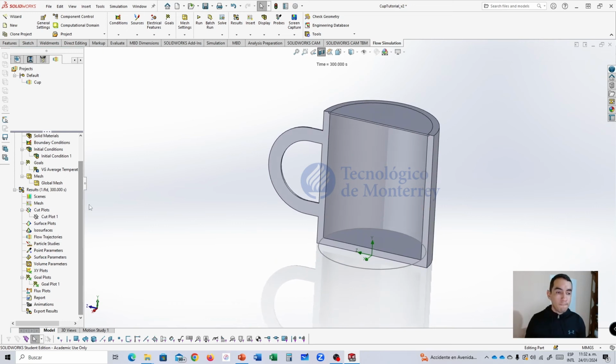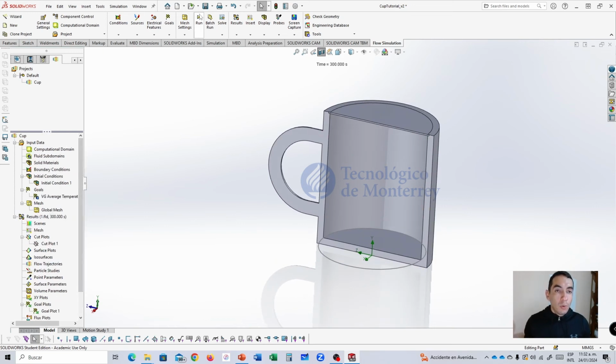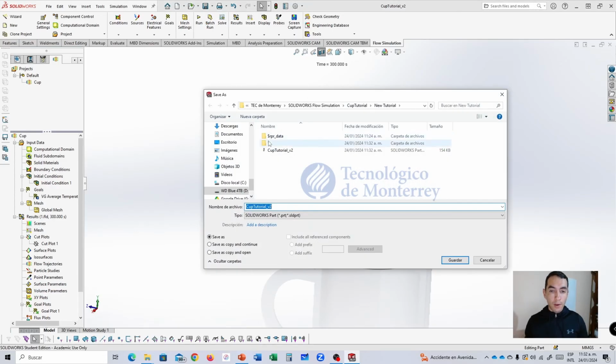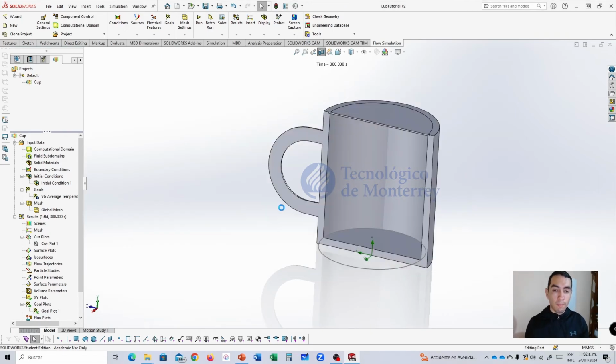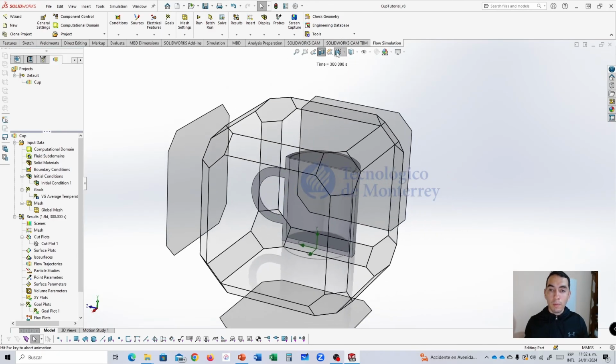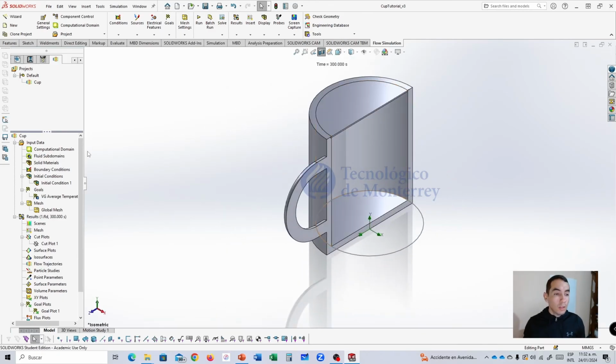Okay, there you go. So save your work here. If you want, you can save a copy. I'm going to create a new folder, and I'll save it as bit3. Okay. So I'm going to create the volume of fluid that we need in order to track the average temperature of the fluid.